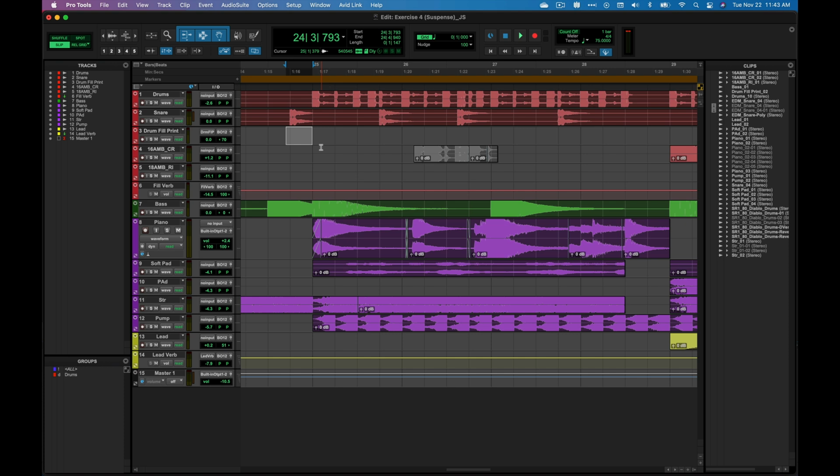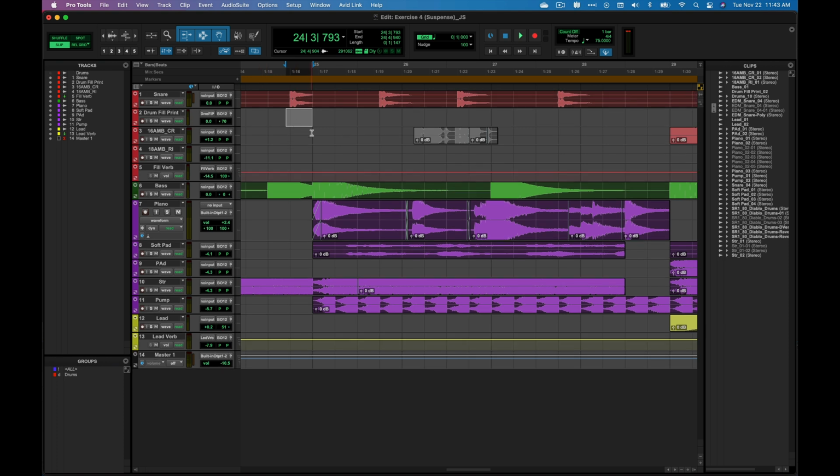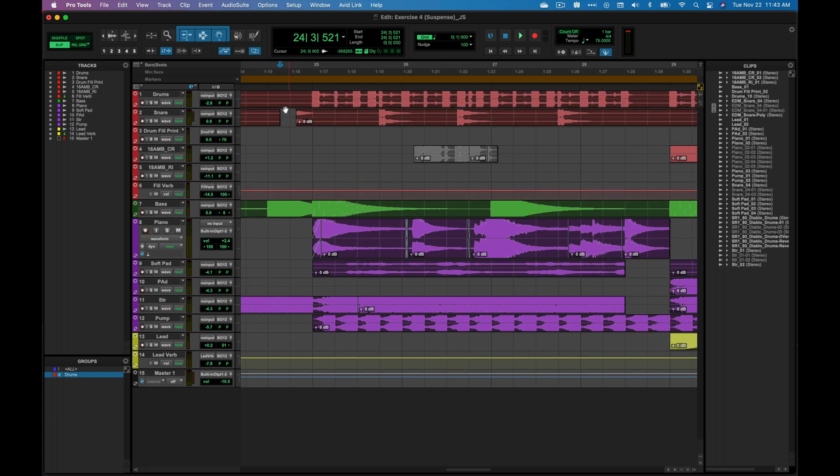The other thing you should note is if you have one of the members hidden and we do some editing, it won't affect the track that's hidden. So it'll only affect the tracks that were visible at the time.